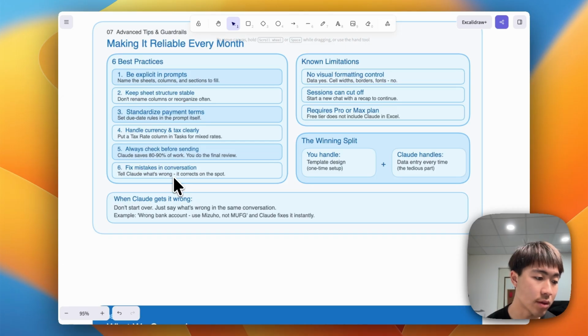Hey, you use the wrong bank account. This should be a Canadian bank, not just an American bank. Or you miss a task from January 15th, can you add it? Claude can usually fix it on the spot without you having a review. This back and forth is actually one of the most powerful parts because you are correcting in natural language instead of hunting through cells yourself.